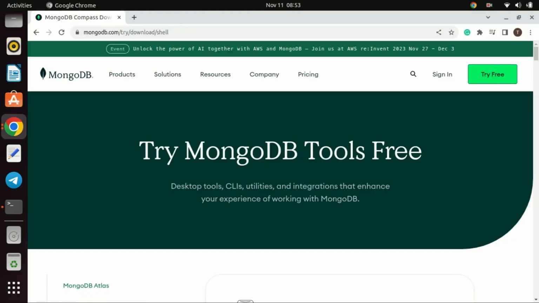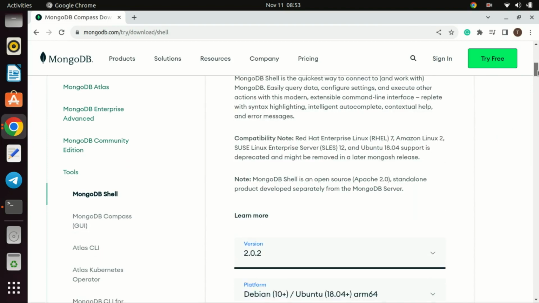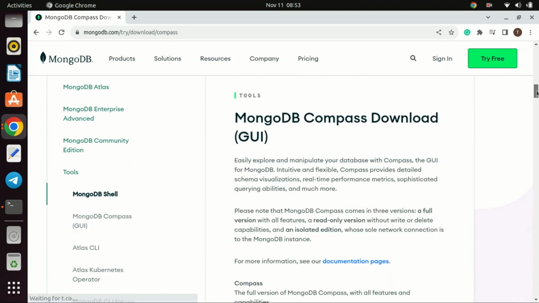If you want to administer your MongoDB using a GUI, you can download one from the official site, and there you have it. We've successfully installed MongoDB 6.0 server on Ubuntu 22.04.